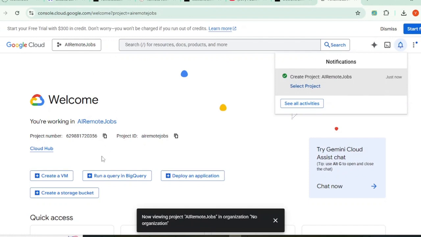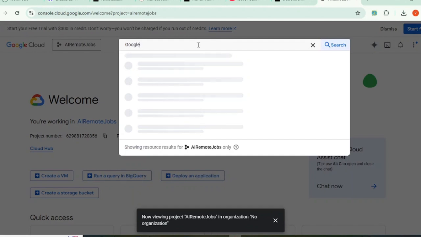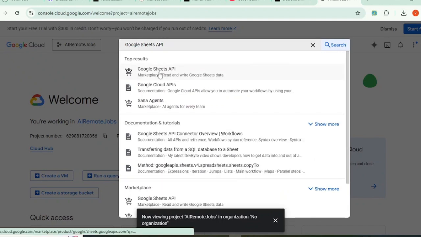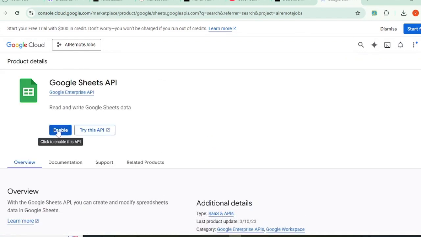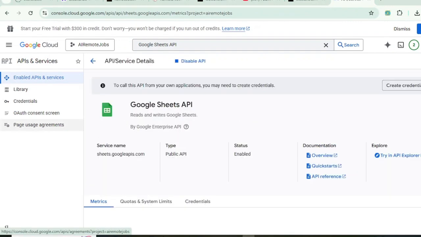All right, having done that, the next thing we need to do is to enable the Google Sheets API. We can just come here and search for Google Sheets API. All right, so we have Google Sheets API here. Let's close this. We'll just go ahead and click on enable. So the next thing we're going to be doing is to create OAuth credentials.